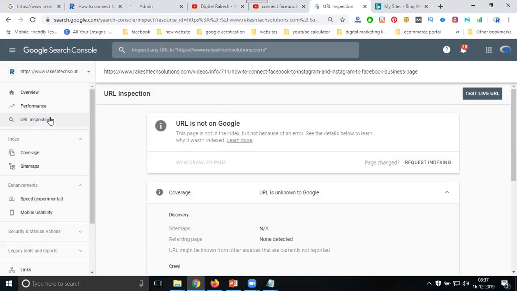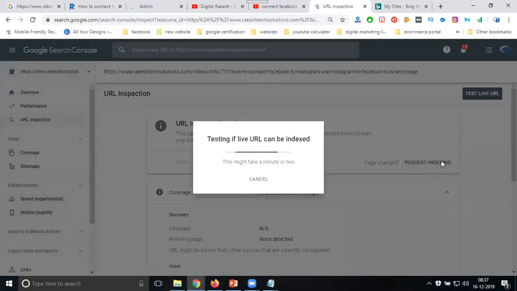The option name is called Google Webmaster. The name is URL inspection. What is it showing? URL is not in Google. Now requesting for indexing. So this is a process for every webmaster. If I'm not doing it for Google Webmaster, what happens? You generate organic traffic a little bit late. You can go for social media traffic.